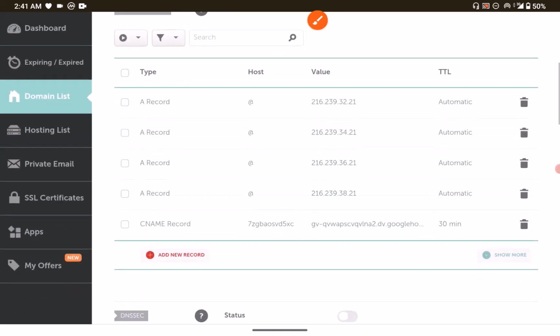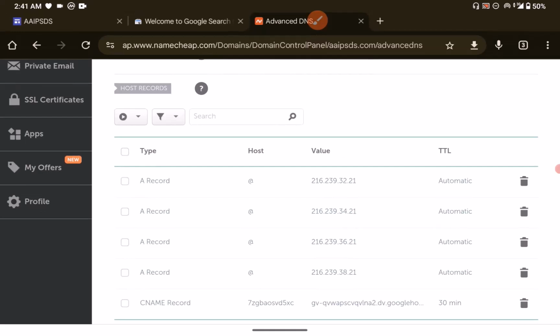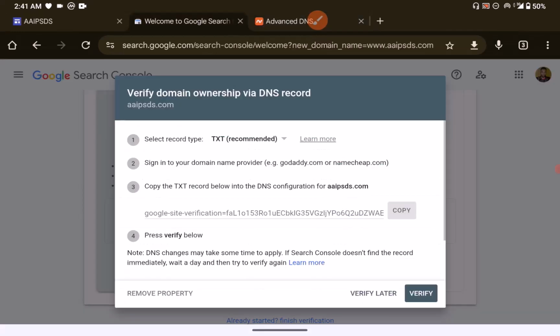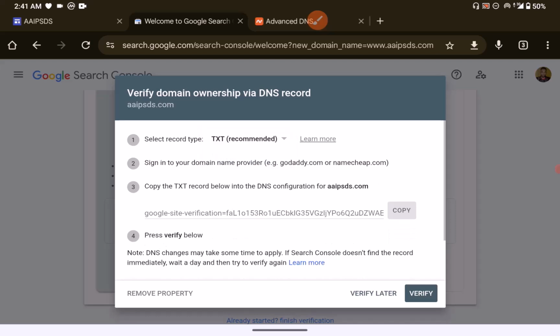We don't need any host record, because the only record we need is a TXT record. As you could see from here, we have a test host record. That's what it means. You could use a CNAME as well, but we are not using a CNAME because it's so long. So we're going to use the TXT.